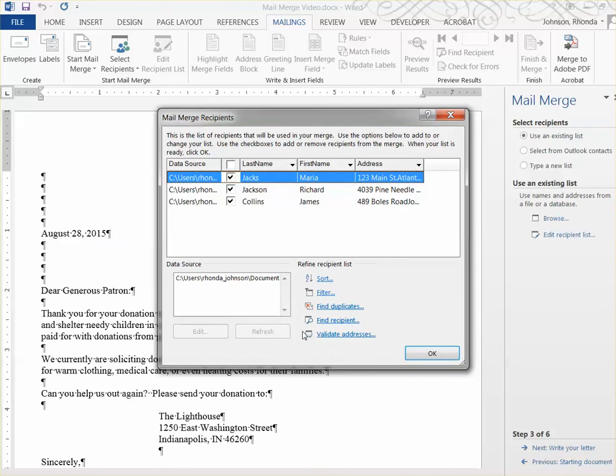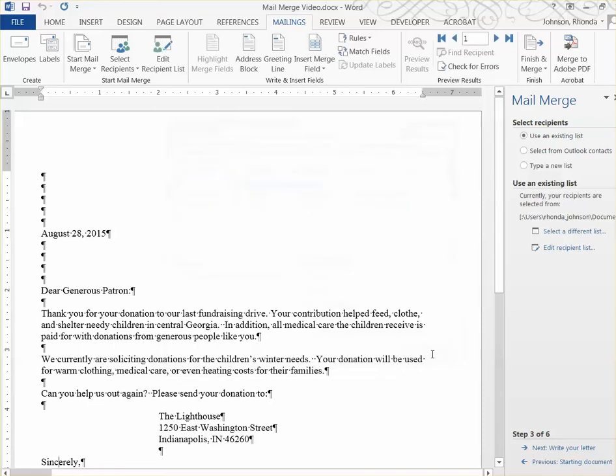Because it's part of a mail merge, this dialog box is displayed to us, and it's organized our table into a last name, first name, and address. These are the 3 fields that we created in our table. So we'll say, okay, everything looks good.